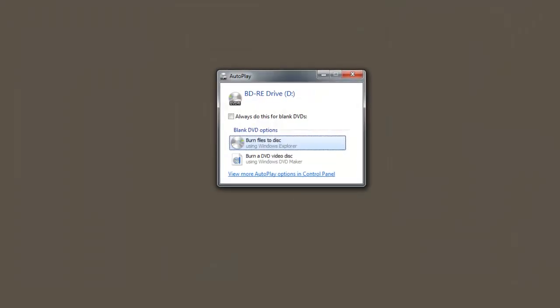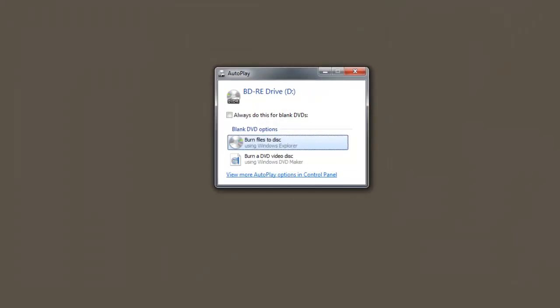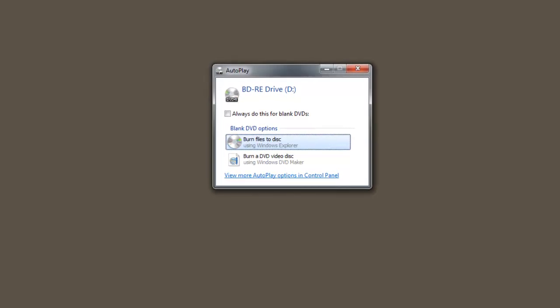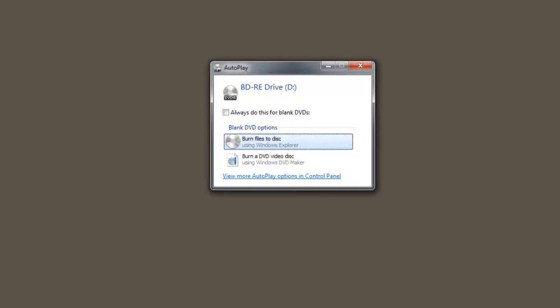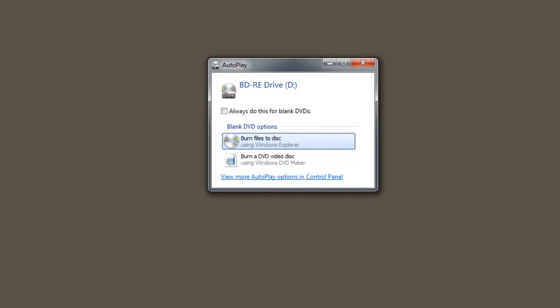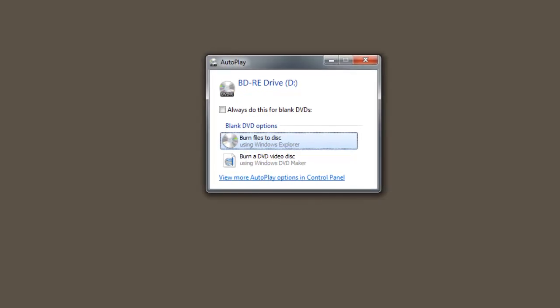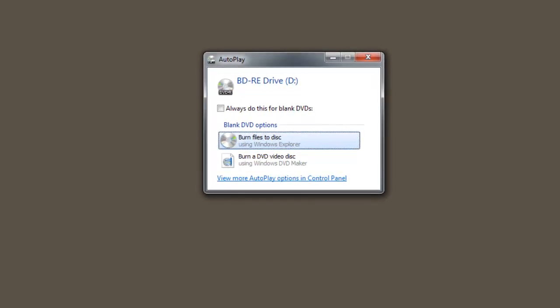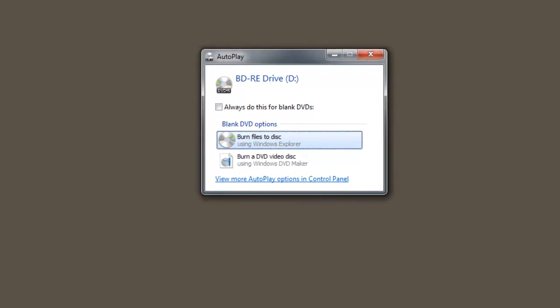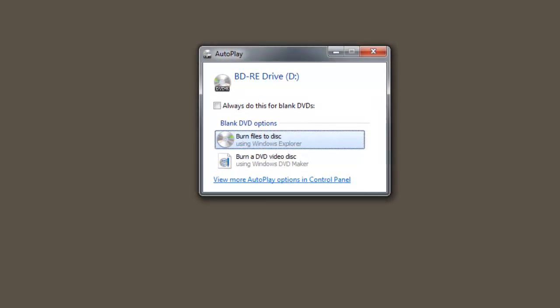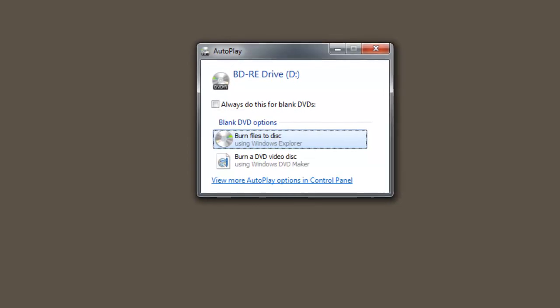Autoplay pops up in a window with the choice to burn the disk using Windows Explorer. If you take this route, be sure to delete the window INI file that Windows Explorer puts there automatically. If you don't, it won't be a boot disk. Make sure that the only file you burn to the disk is the ISO file. We won't take this route, so close the window.